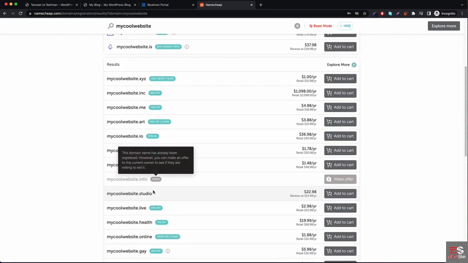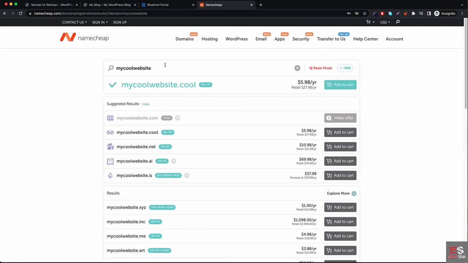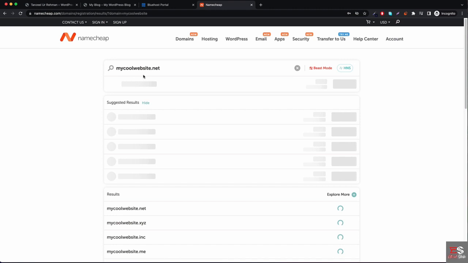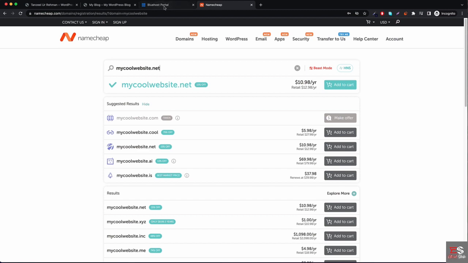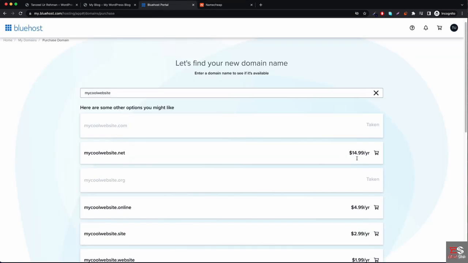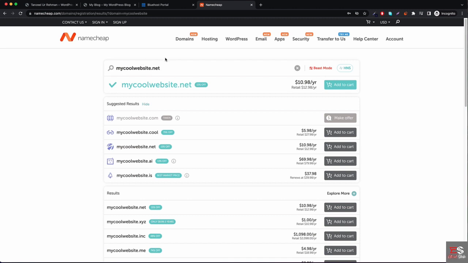Similarly, let's go down and see how much mycoolwebsite.net is. Let's enter this and see. mycoolwebsite.net is only $11, but on Bluehost they are taking $5 more. So Bluehost is expensive if you want to purchase a domain name from there, and I would actually recommend you purchase your domain name from namecheap.com.